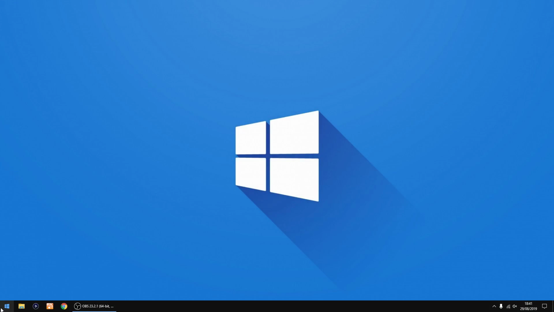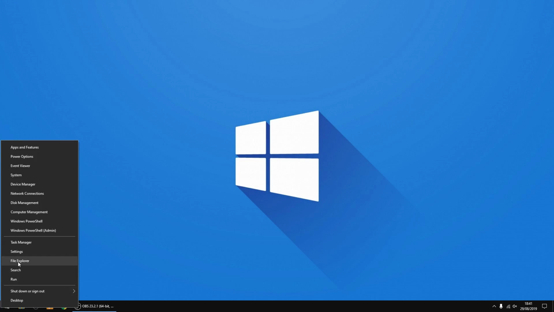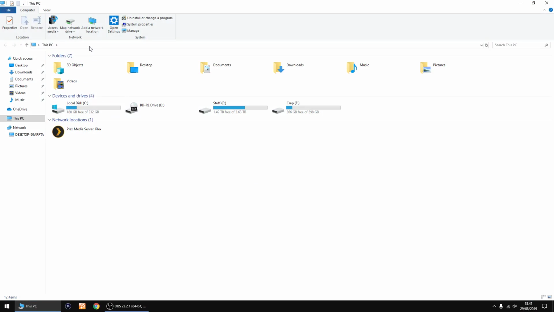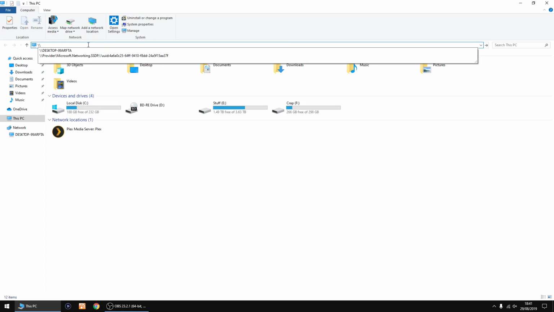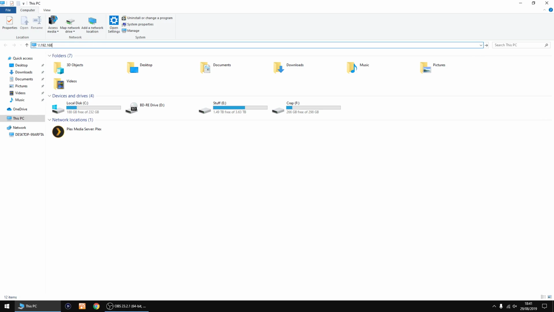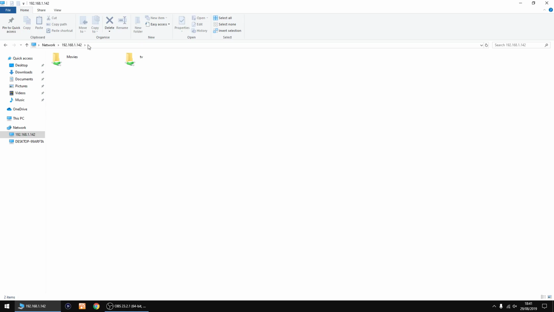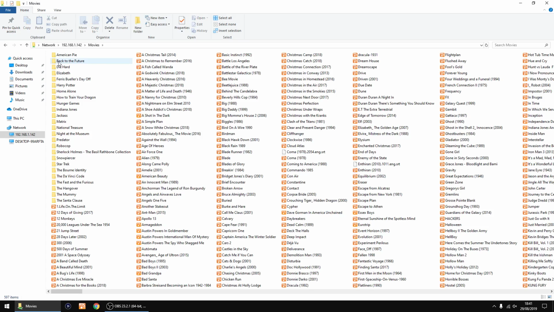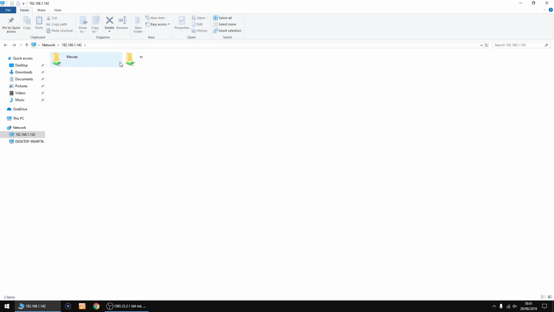Right, so all you need to do is right click on the start menu, go File Explorer, and up here in the address bar, just go \\ and the IP address of Openmediavault. So it's 192.168.1.142, and another \, and press enter. And they're the two folders I'm sharing on my Samba server via Openmediavault. So I'll just go in to make sure they're there. Yep, there's one, and that's the other.